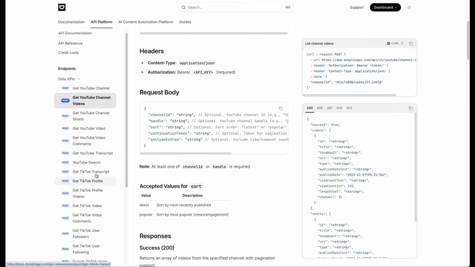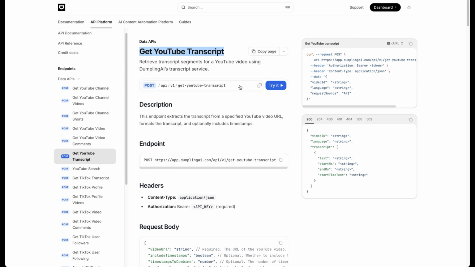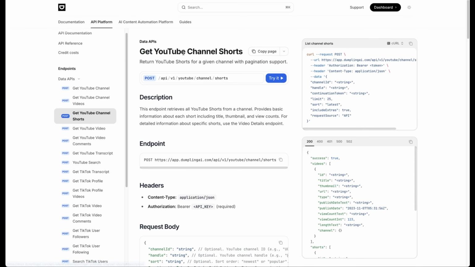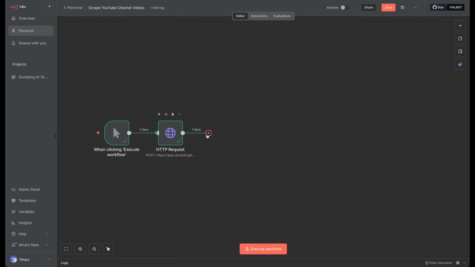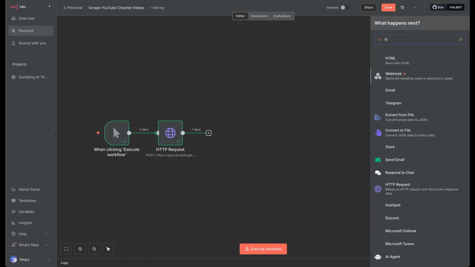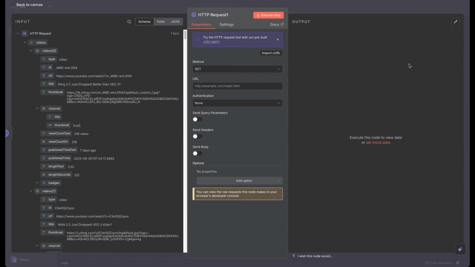If you want to turn a YouTube video URL into a transcript, you can use the Get YouTube Transcript endpoint in Dumpling AI as well. Now I'm just going to quickly show you the Get YouTube Channel Shorts endpoint. It's pretty much the same, but I'm just going to run through it quickly to show you how it all works. So again, HTTP request.